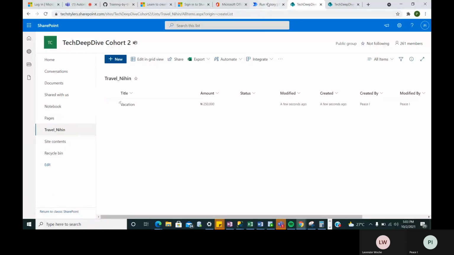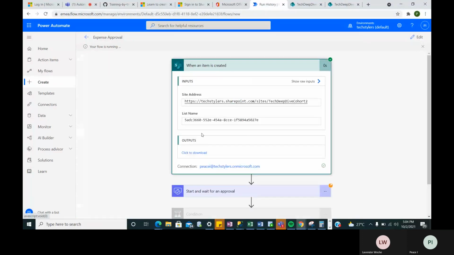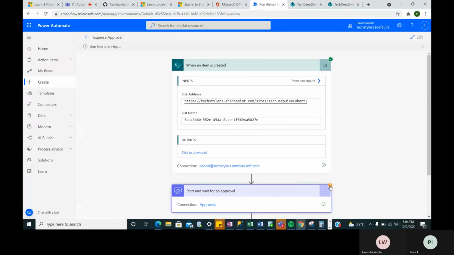So now I can come to my run. You can see that my flow has started running. So this shows that it got triggered. Fine. So you can see that at this point, you have a yellow timer or a yellow signal at this end, which means it's still running this part. So definitely what approvals do is that it sent an approval and I put myself.